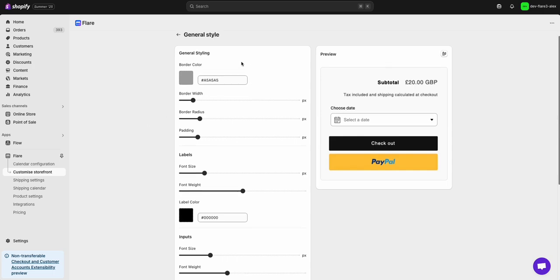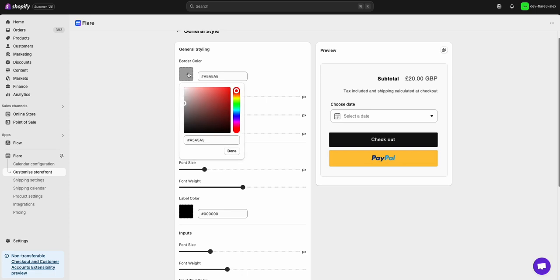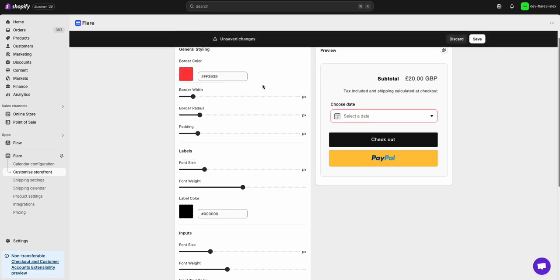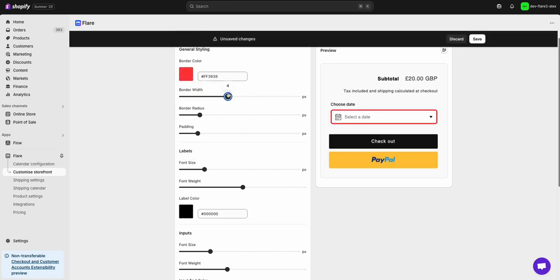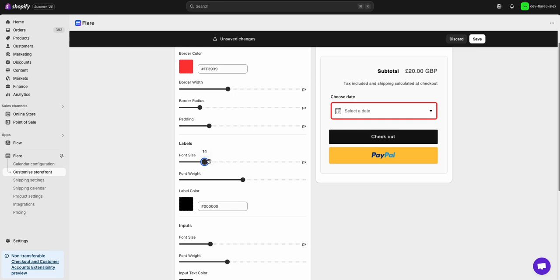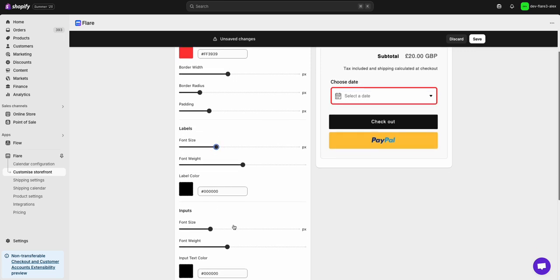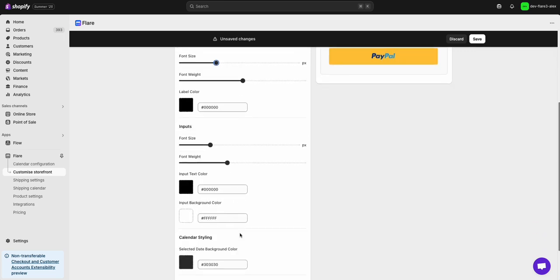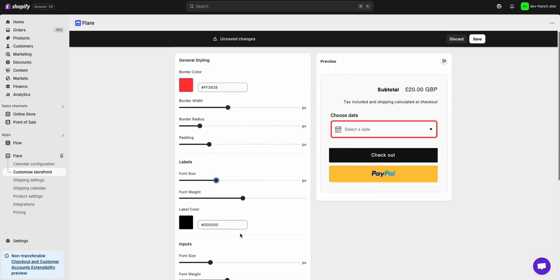On the left, you can change things such as the border color of the date picker, the width of things, the padding, the font size, and various other styling settings to match your theme. On the right-hand side, you have a live preview to see how it will look on your store.